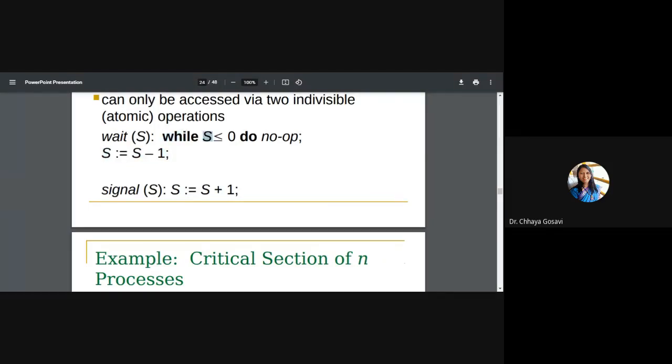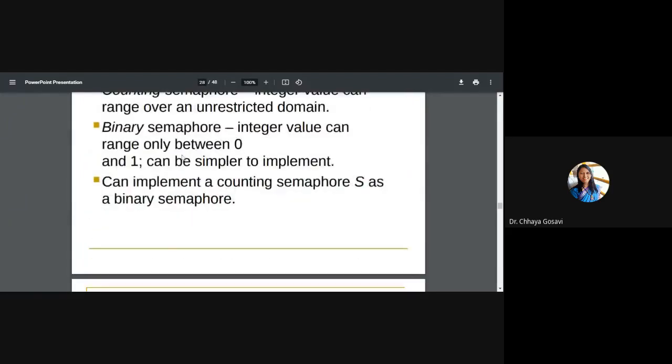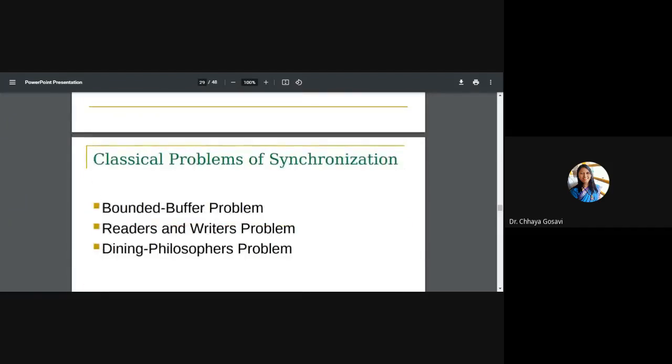While S is less than or equal to 0, the process has to wait, that is, do no-op. If the value is more than 0, it can be decremented by the wait function, and the signal function will increment the value of the semaphore. And we are going to use this tool for synchronization, solving critical section problems, or classical problems of synchronization. The first problem we saw yesterday is the bounded buffer problem.